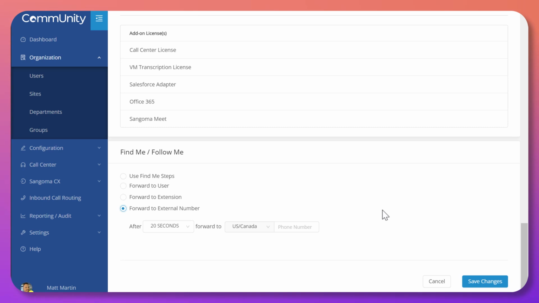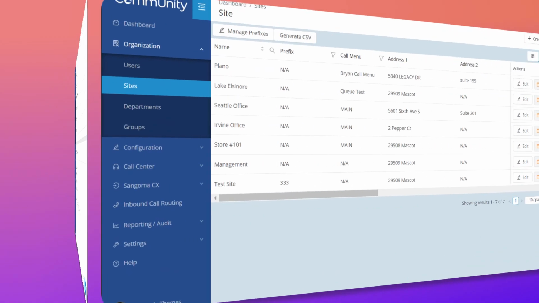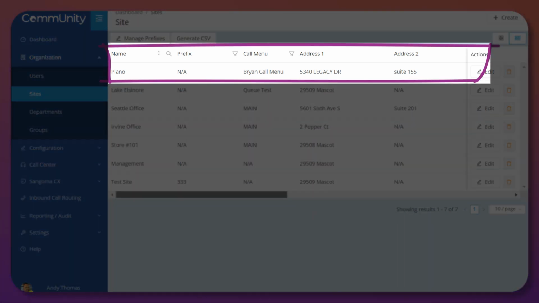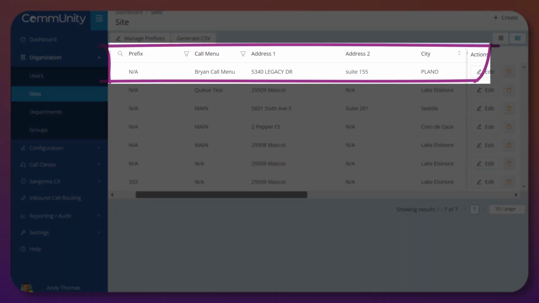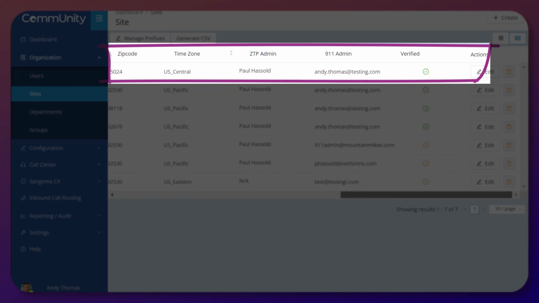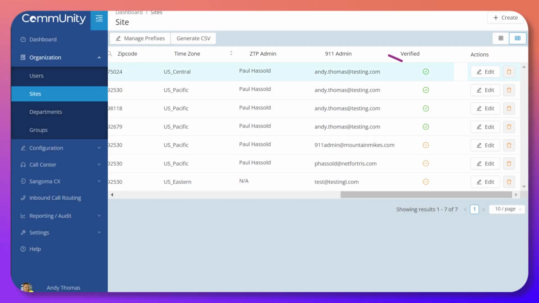Now let's continue on with the next submenu, Sites. Sites are different company geolocations, such as branch offices. The default site is predetermined by information given when your community account was provisioned. A site consists of a descriptive name, whether or not there's a dial prefix attached to it, the default call menu, address information, time zone, a 911 admin, and whether or not the site is verified as determined by a valid E911 address. If you need to update the default site or any other site, you can click Edit under the Actions button.